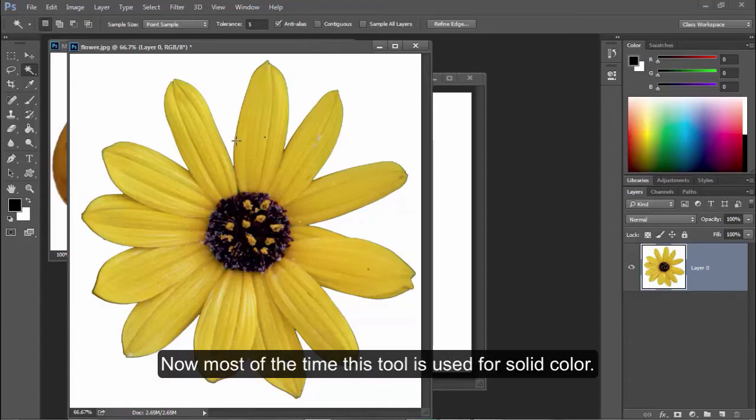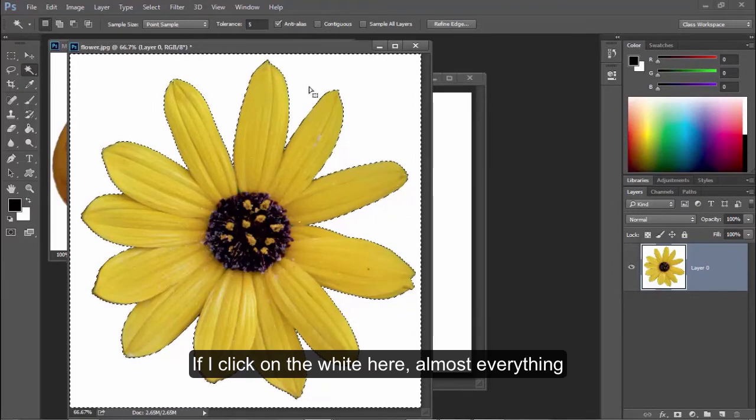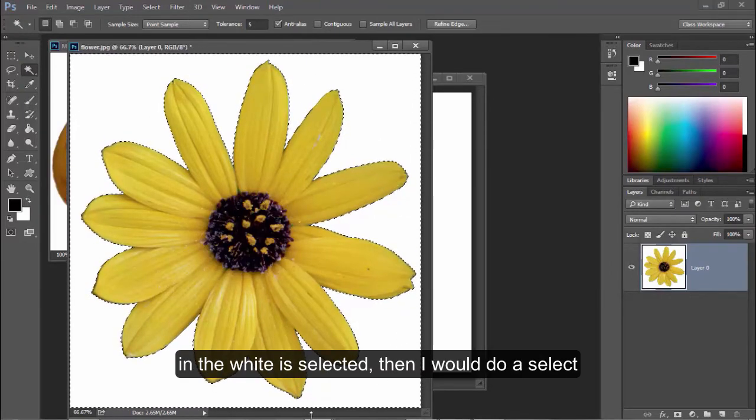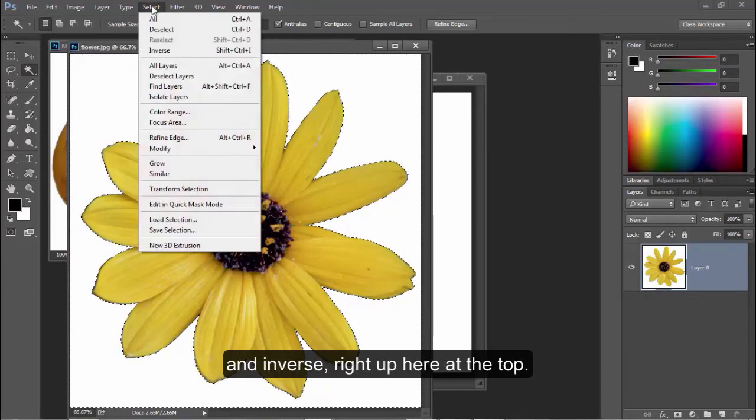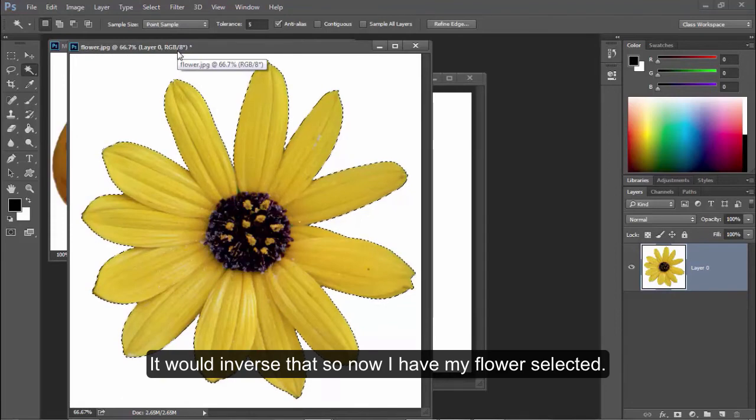Now most of the time this tool is used for solid color. So instead of clicking inside of my multicolored object, I would look at a solid color like my white. If I click on the white here, almost everything in the white is selected. Then I would do a select and inverse right up here at the top. It would inverse that, so now I have my flower selected.